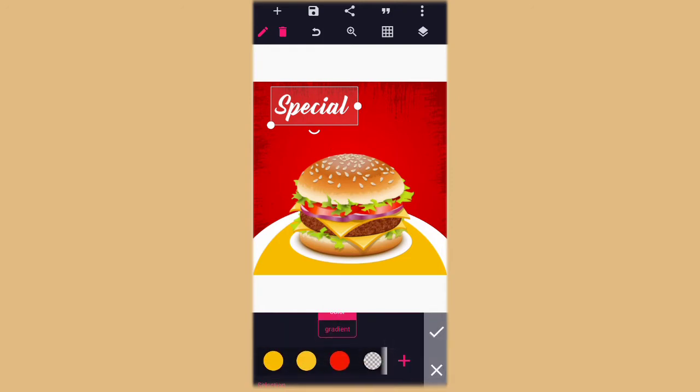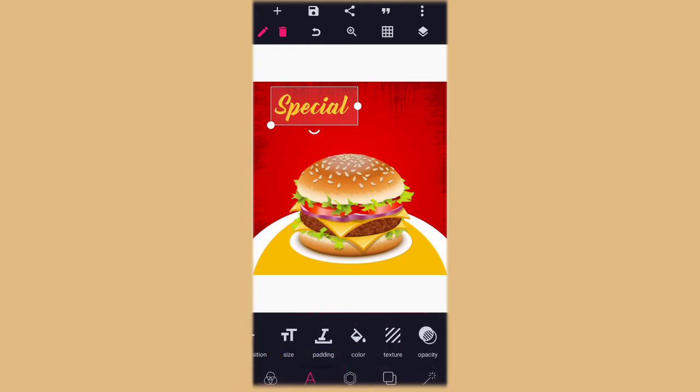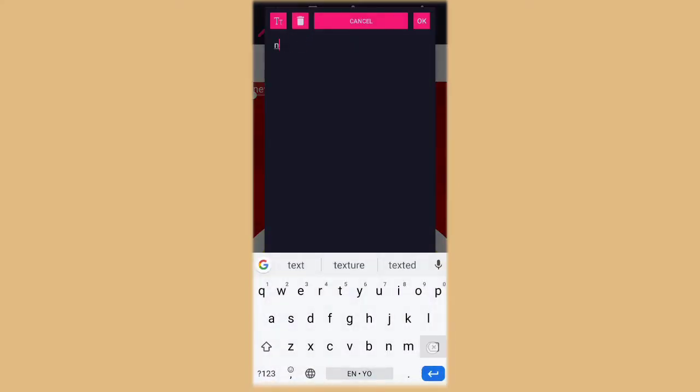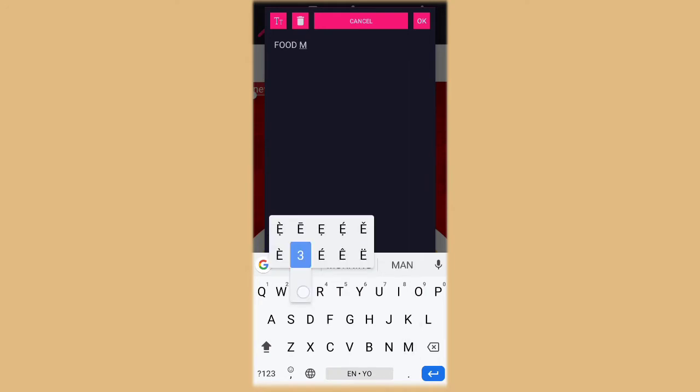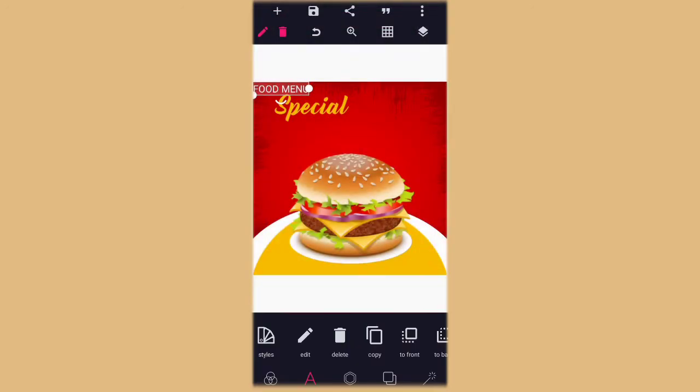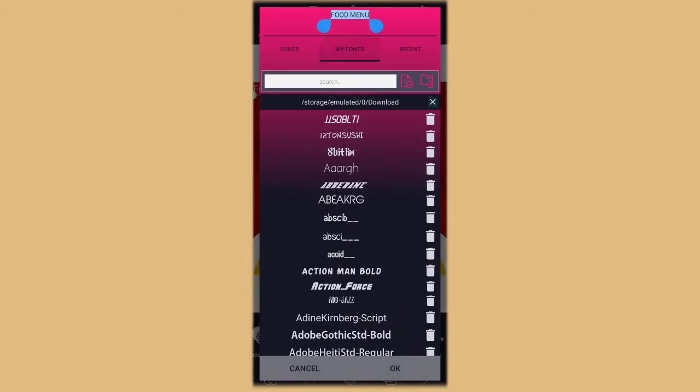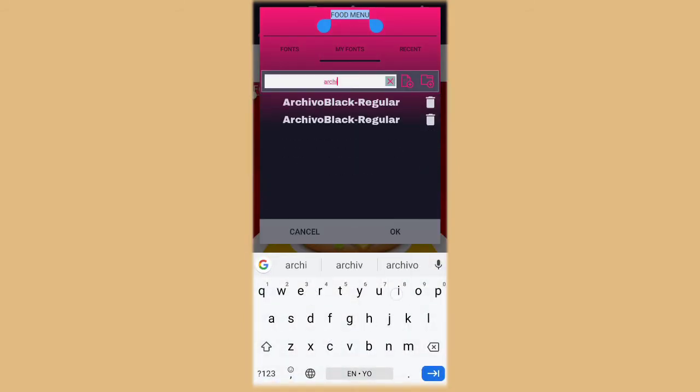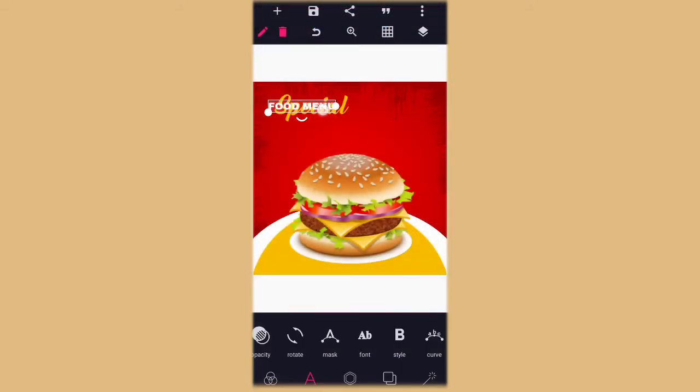then we are going to give it a color, then we are almost there. Now the second write up, go to your text, then type food menu, then go to your font, then Archivo Black or regular, just position it below the special.